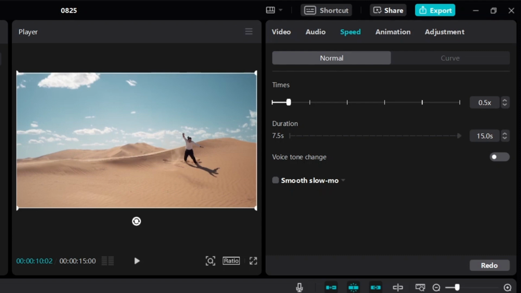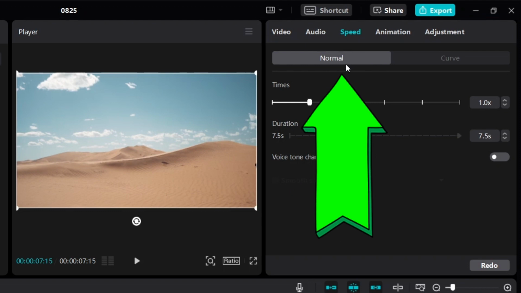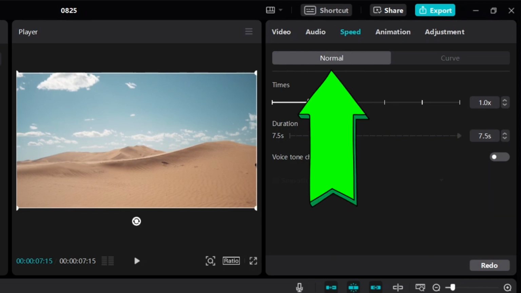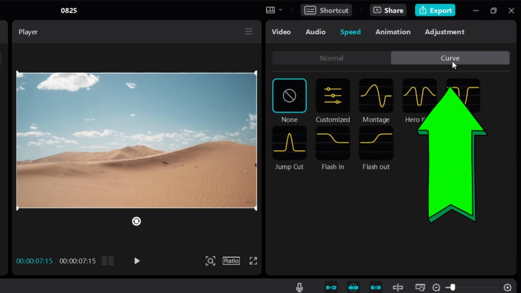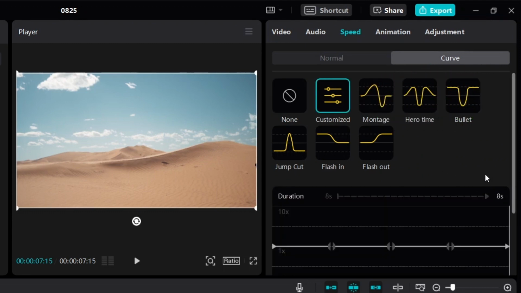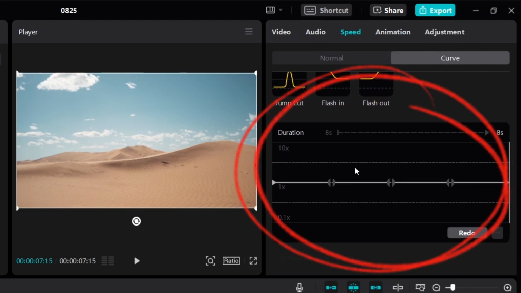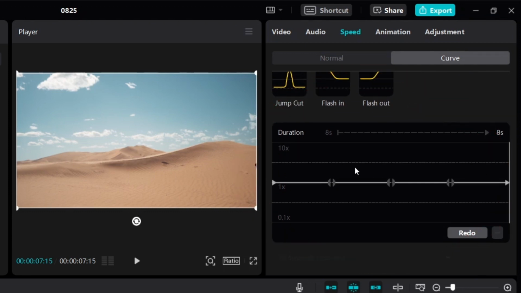Okay, so here's how to do it on CapCut. First, let's bring this back to the normal speed and bring back to 1x. If you look under speed, there is normal, which is what we were using. This is the easy way to adjust the speed of a video. But if you want to have more control, you're going to click on curve. Under curve, you can click on customize. And then if you scroll down, you will see a graph. This is actually how you can edit the speed ramp for the video clip. This is how you can have more control over the speed of the video.